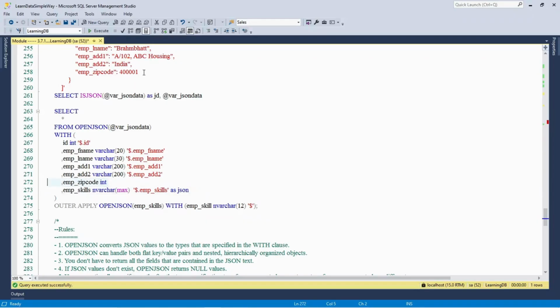Now the zip code is of integer type, so we will define it as integer here. You may ask why all of these are declared and for this we did not. If not declared, it will be retrieved automatically. There is no need to declare that zip code value separately from this particular JSON string.